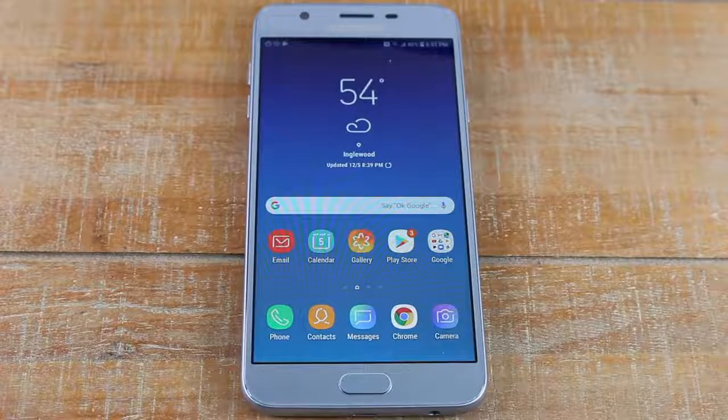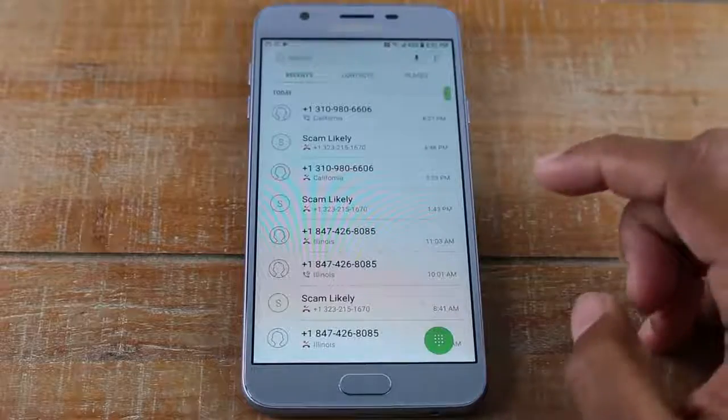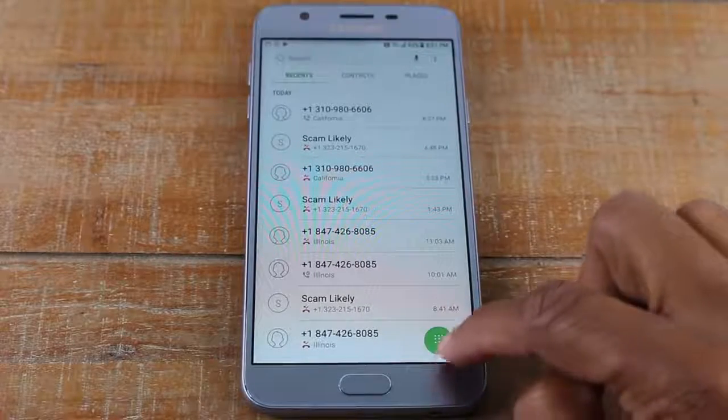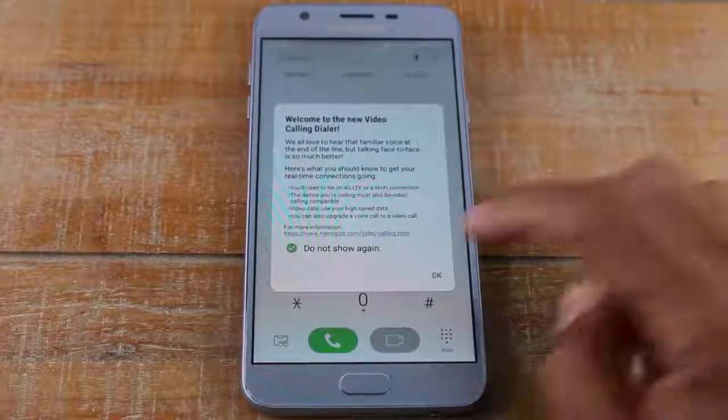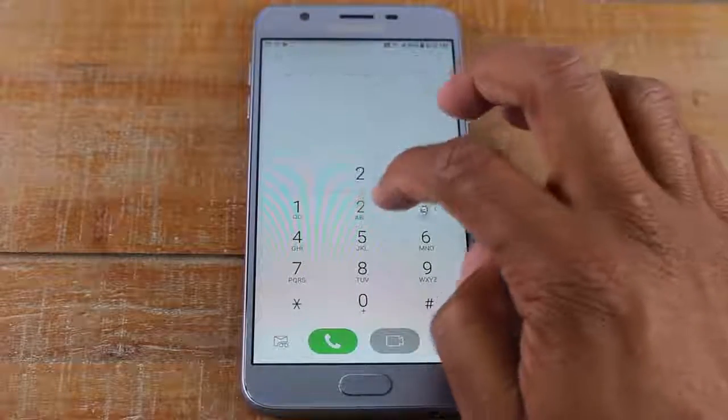One more thing, or let's go over two more things. So how to make a phone call, which would be in the phone app. You just tap on the phone and then tap on this, which is the dial pad. And then you're going to type in the phone number.